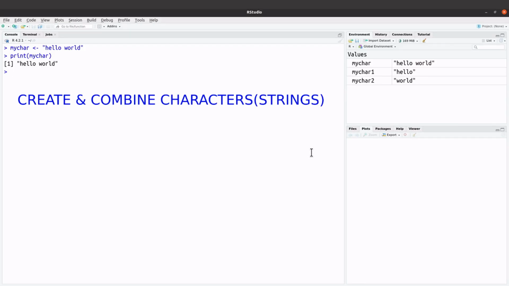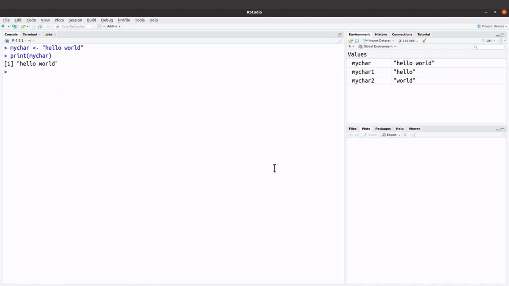In this tutorial, we are going to talk about characters. What you should note is that characters are the same as, or can be likened to, strings in other programming languages. So for this tutorial, let's take character to be the same as strings in other programming languages such as Python, C, or Java.